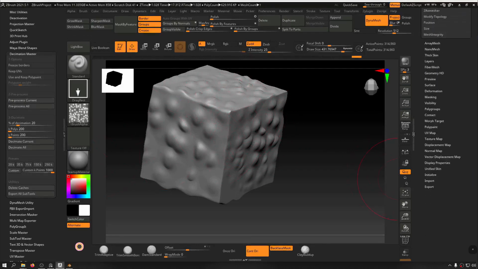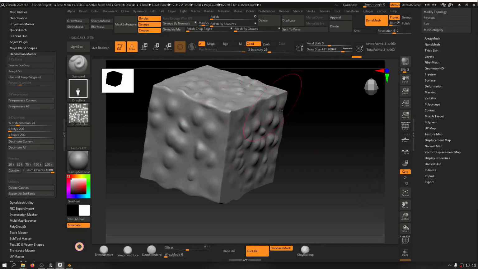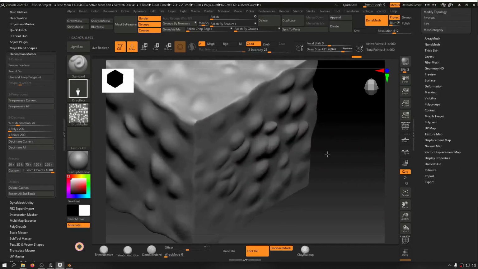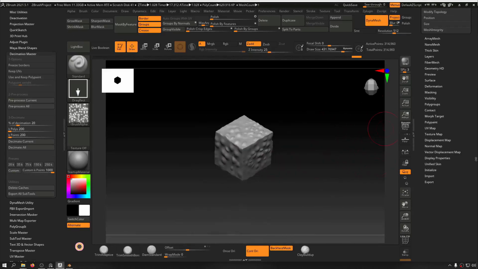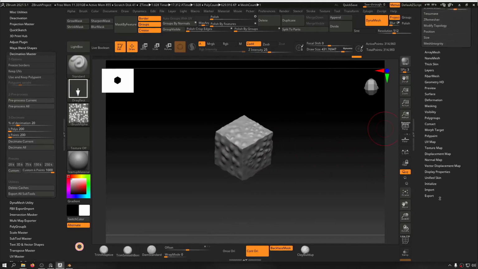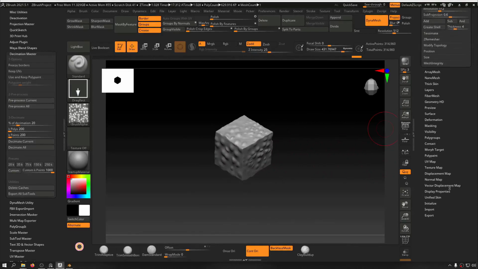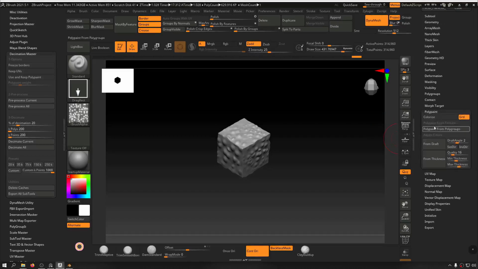And for that, we're going to be using the polypaint in ZBrush. And this polypaint either could be manual or it could be automated. So we are going to do the automated because it's a lot faster and more accurate. So for activating the polypaint, you come in here, go to polypaint in here and enable colorize.